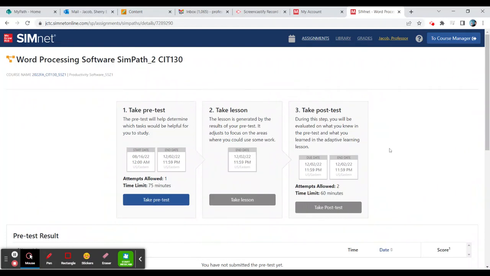For this video, we're just going to give an overview of what a SimPath is. When you click on the link to the SimPath from Blackboard, it's going to open up a web page that looks a lot like this, where you have 3 steps. Your first step is to take the pretest. The pretest is like completing a "let me try" on several tasks.